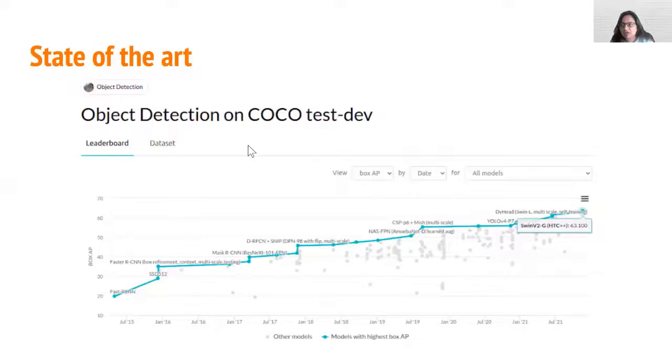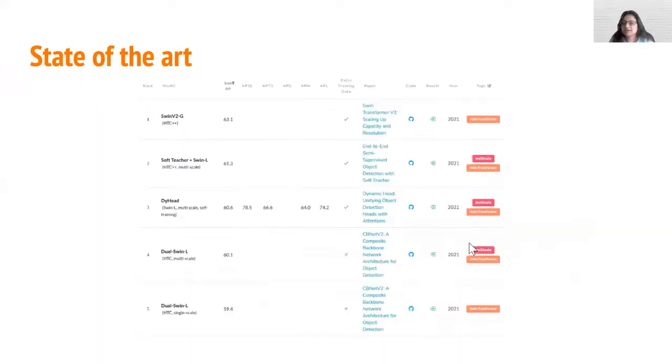Also, in the case of object detection, this is on the COCO data set. Look at how fast we are progressing and reaching new heights. The top 5 here are all transformers. This is a variant called a Swin transformer, which we will look at very briefly, but later, after we understand the ViT.